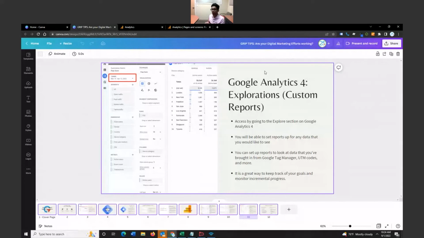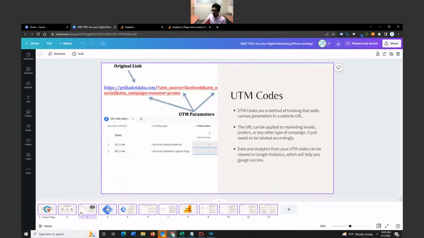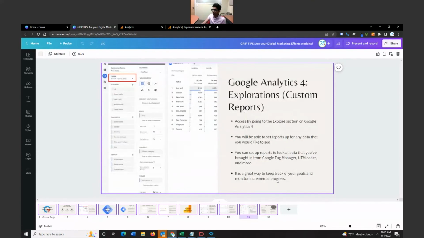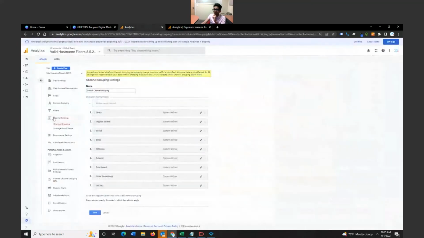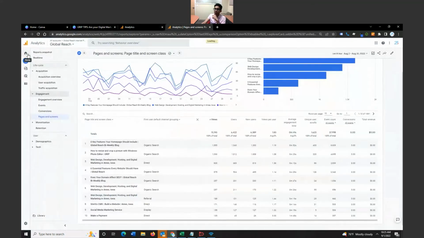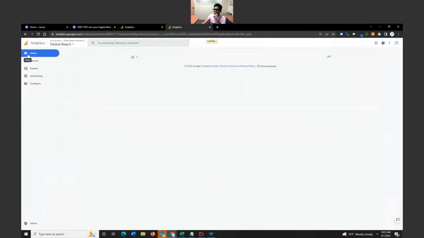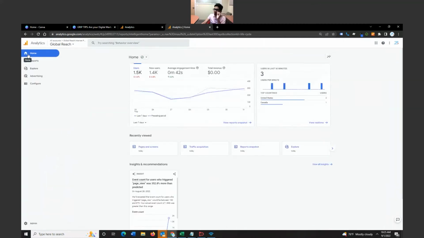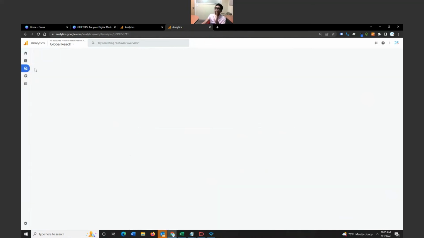If you're importing data from Tag Manager, you can create reports on that. And if you have UTM codes, you could create reports from that. Going back to this slide, this is the product of a custom report on Google Analytics 4. Let me walk you through how to access that. You want to go to the Explore section on GA4. That isn't as hidden as it was on Universal Analytics. So let's go back to the homepage of GA4. If you want to access your reports, all you have to do is click on this Explore button here, and this takes you straight to reports.